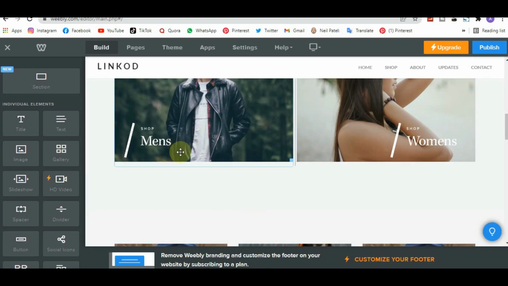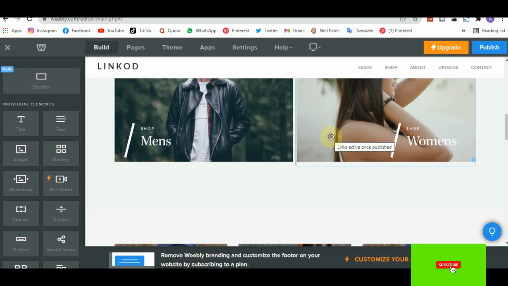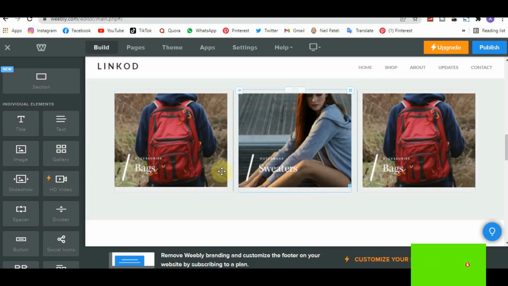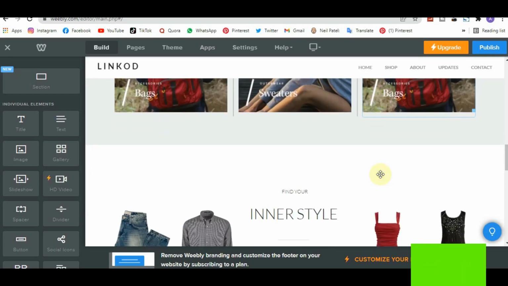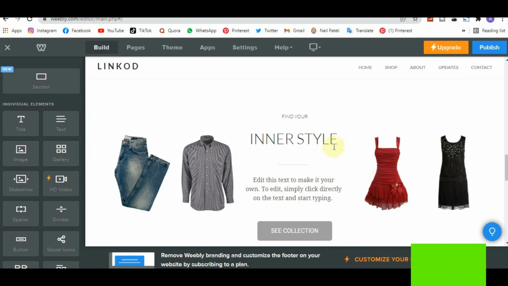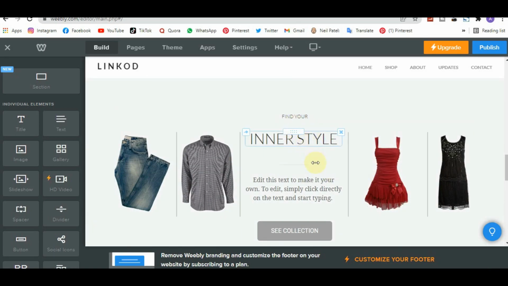We link this part to the male category where we have shopping things for the male, like male shoes, male bag, male clothing. But this other part will link directly to the female, where we have female shoes, female bag, female wears, and so on. So it's also the bag, the sweaters, and so on. So that you could also change this part, which says find your inner style.